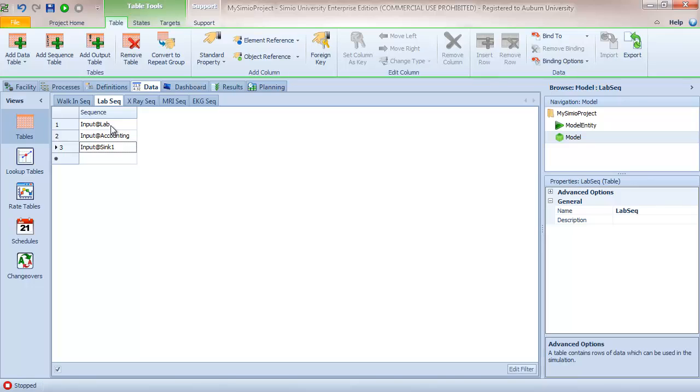Lab patients will go lab, accounting, depart. X-ray patients go registration, X-ray, accounting, depart. MRI, registration, MRI, accounting, depart. And finally EKG: registration, EKG, accounting, and depart.